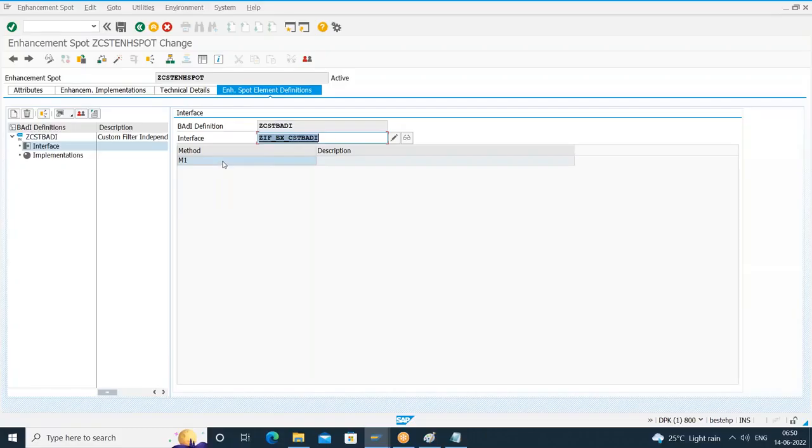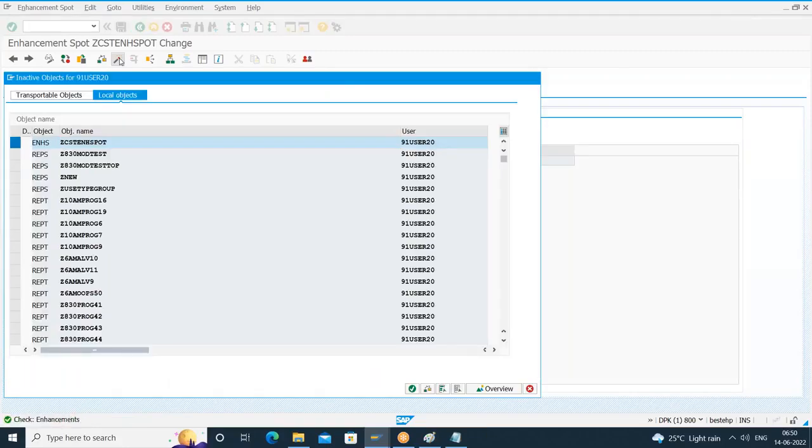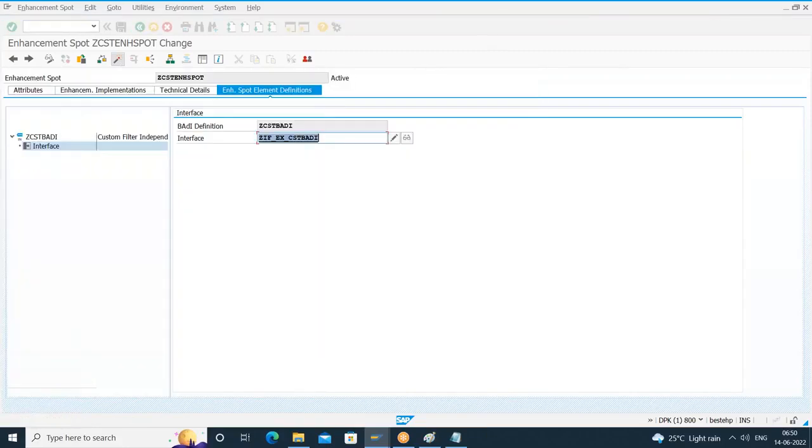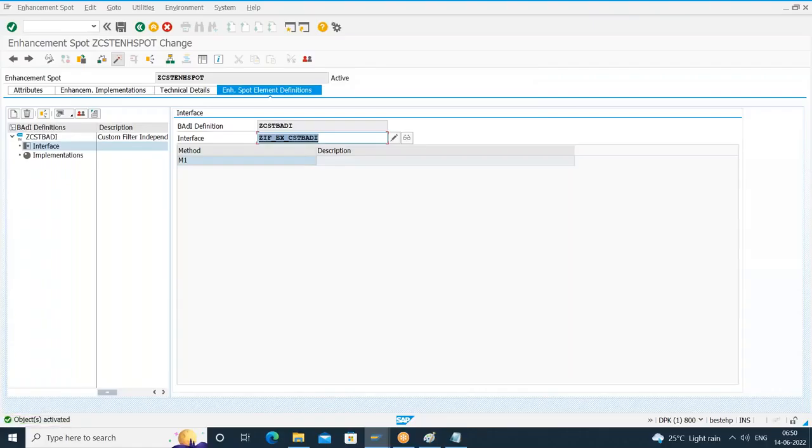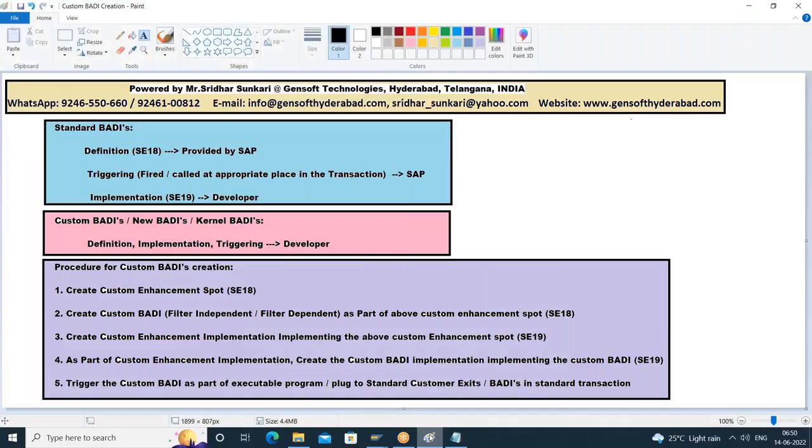One method. Okay, save your enhancement spot, check for the syntax error, activate the enhancement spot. Done. So we are done with creating the BADI definition. So this is what we have done.